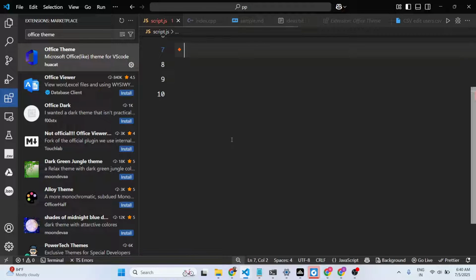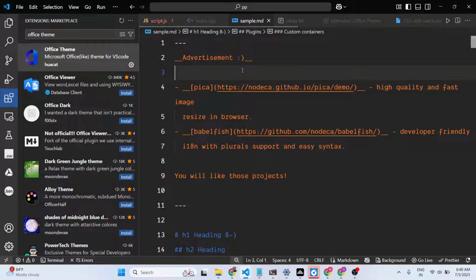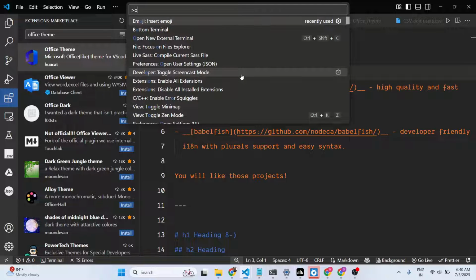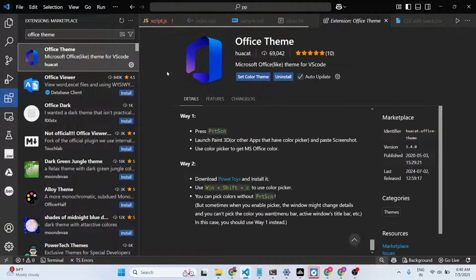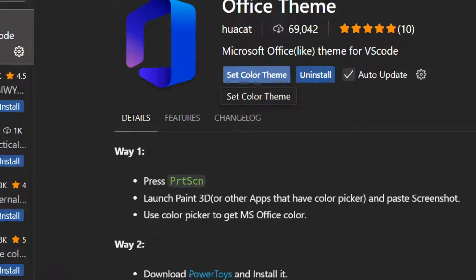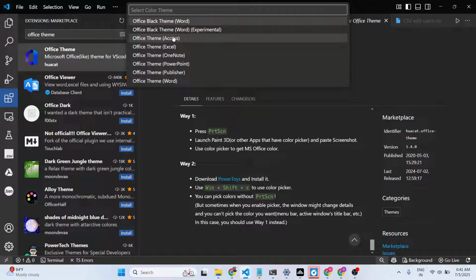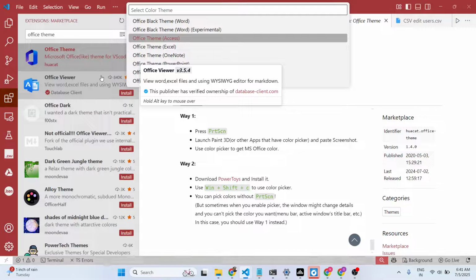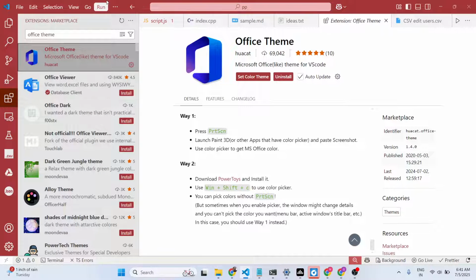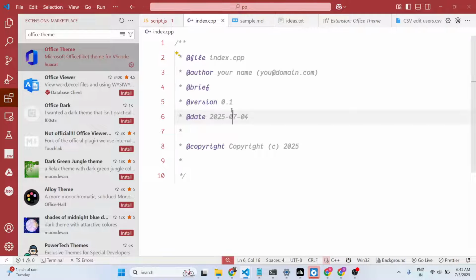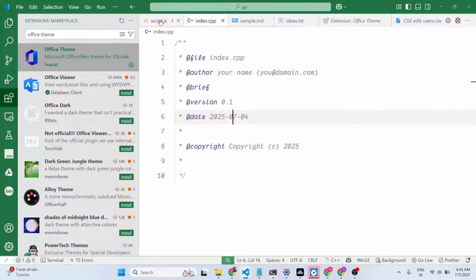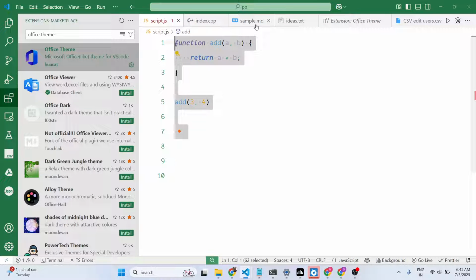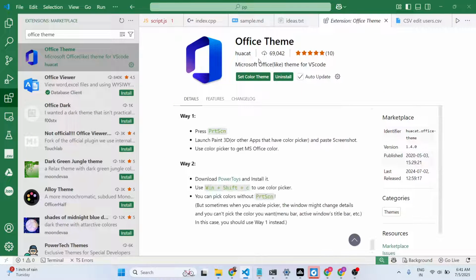So this is the syntax highlighting, the color combination, and just open the command palette, and if you want to change the theme, or you can also change by clicking this button right here, set color theme, and change it. This is the lighter theme. If you see, this is the Excel theme. You can see similar to Microsoft Office.